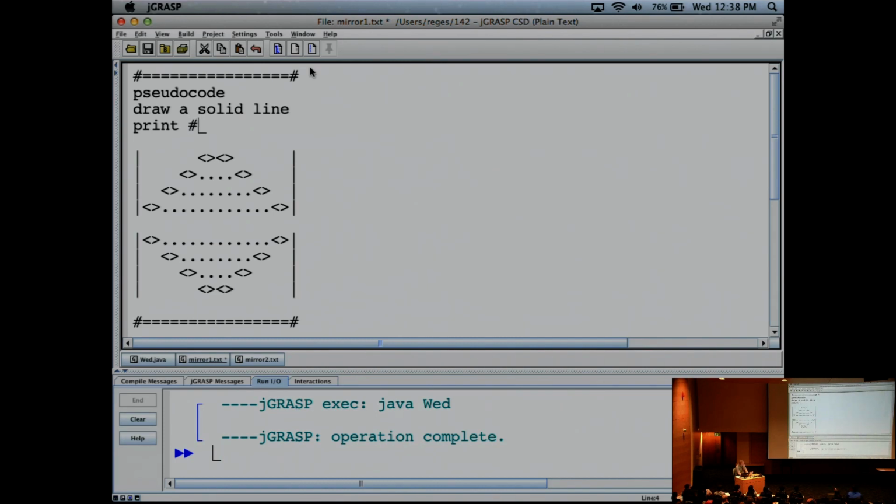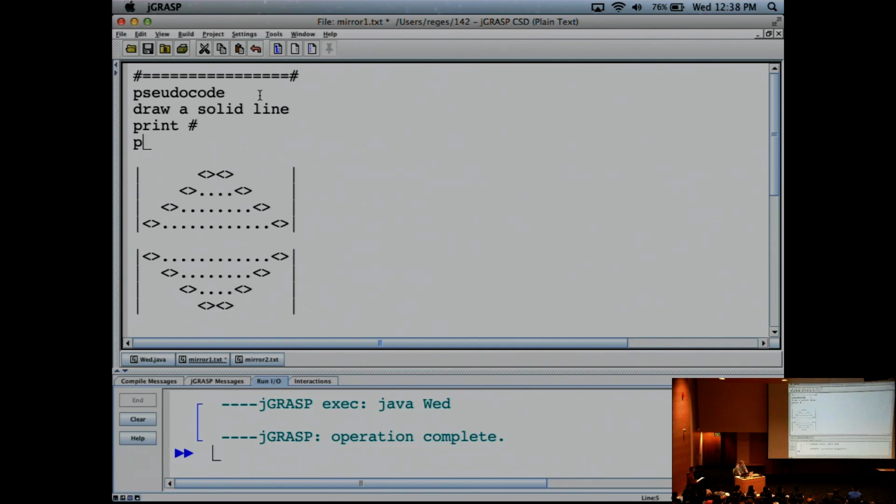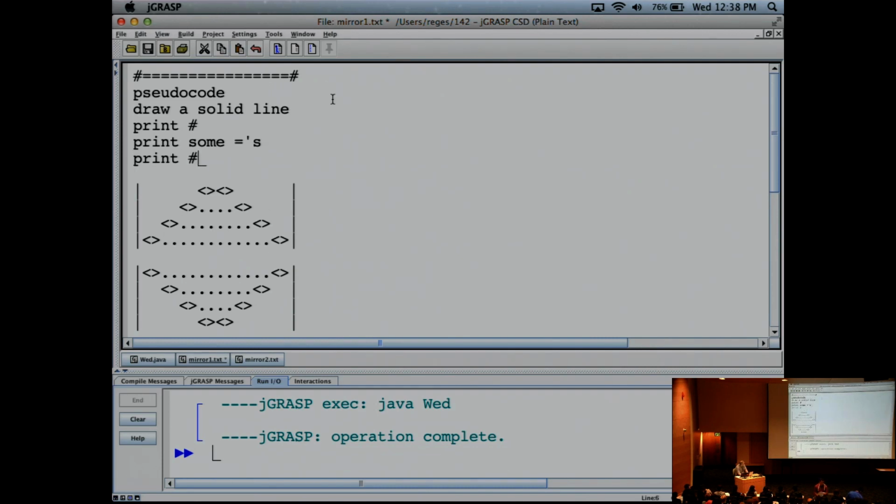The hashtag, right? Isn't that the very first thing that gets printed on the line? Then what gets printed next is some equal signs, right? So I'm going to say print some equals happens next. Then what? After we do all of those equal signs, there's going to be another hashtag.